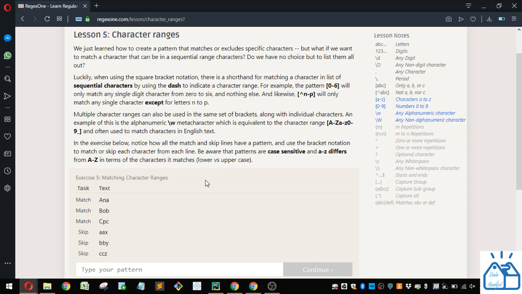An example of this is the alphanumeric \w metacharacter. The slash is the slash above your enter key. It is equivalent to a character range. If you look at this little cheat sheet over here, it's any alphanumeric character, so it's a number or a letter, but not white space characters. So you can see it's capital A to Z, lowercase a to z, and 0 to 9, and it's often used to match characters in English text.